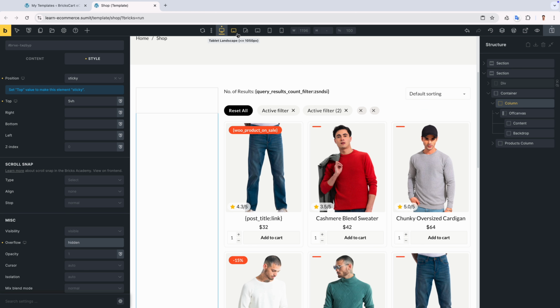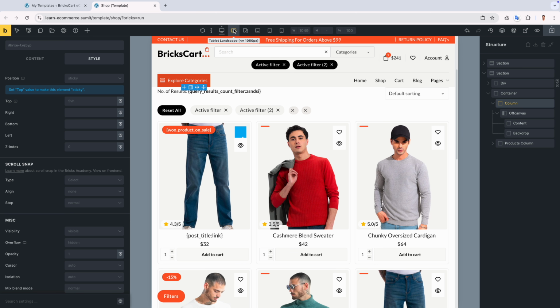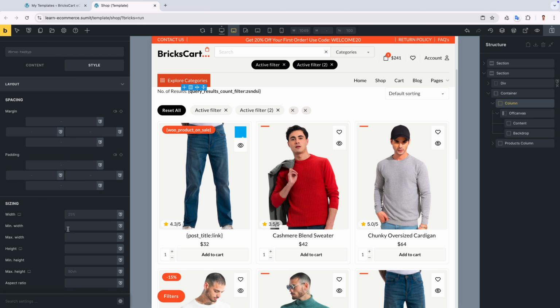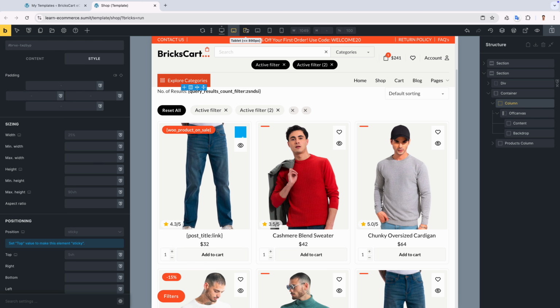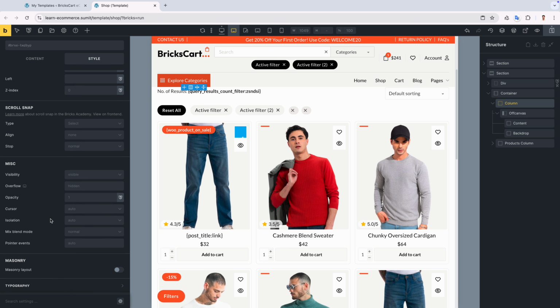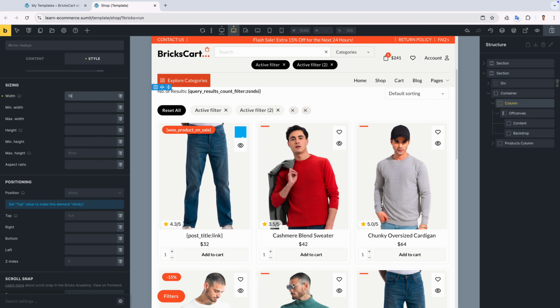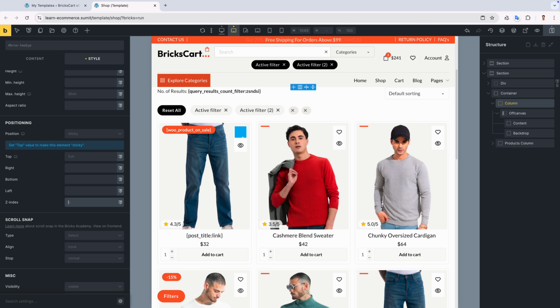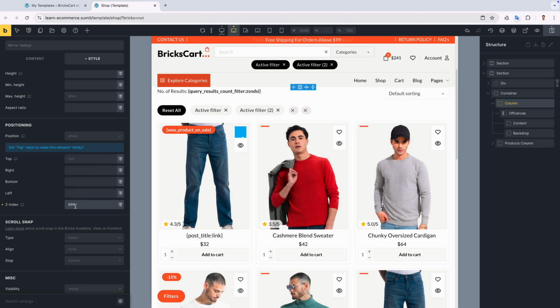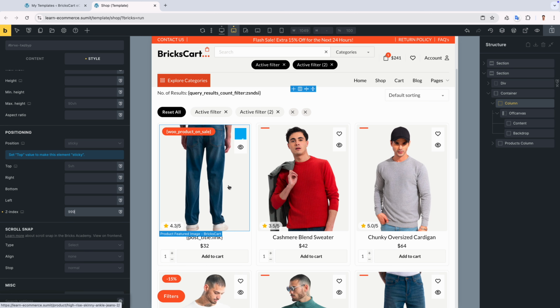On tablet landscape, this is the breakpoint; you can use any breakpoint like tablet 890. If you are using Bricks builder's native elements, then tablet will be your breakpoint. You can make these changes, like sticky and 25% settings, on tablet or whatever breakpoint you are using for tablet mode. Here width should be 100% and z-index 999, so that our off canvas or filter element is always on top of the products.